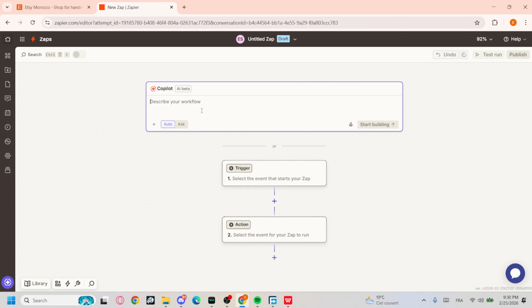The first method is using the AI. So you will need to describe your workflow or your integrations. So you will need just to go with, for example, set Etsy as a trigger and YouTube as an action, for example. Then just go with start building, or just go with the manual method.